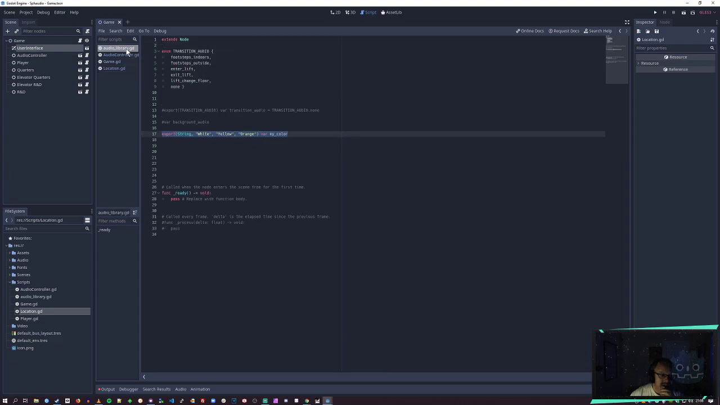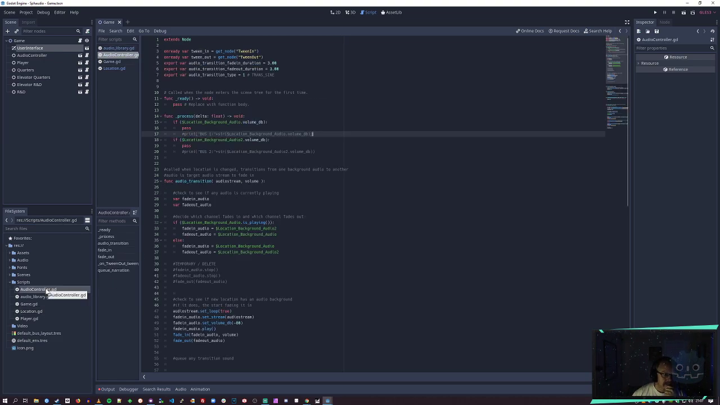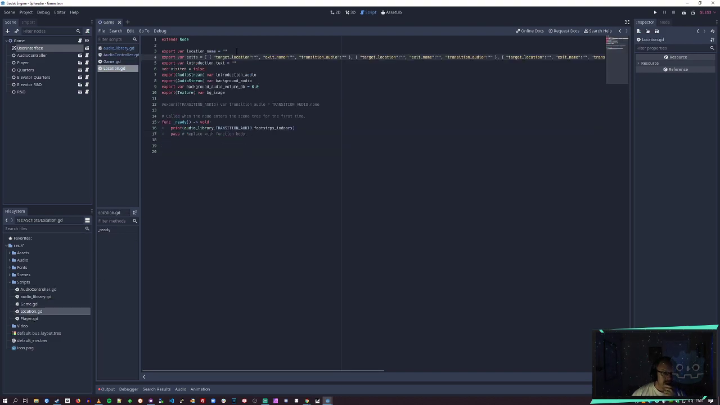So we're going to just try that, which would mean that we don't actually need an audio library. It would mean the location object itself would be responsible for keeping track of all the possible locations. No, the location would be responsible for keeping track of all the possible transition audio. Perhaps it would also keep track of all the background audio as well. All right, let's see what we can work out here.